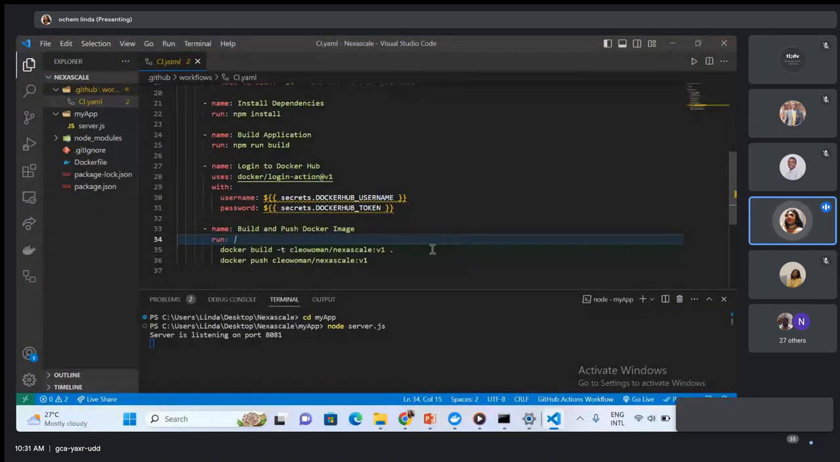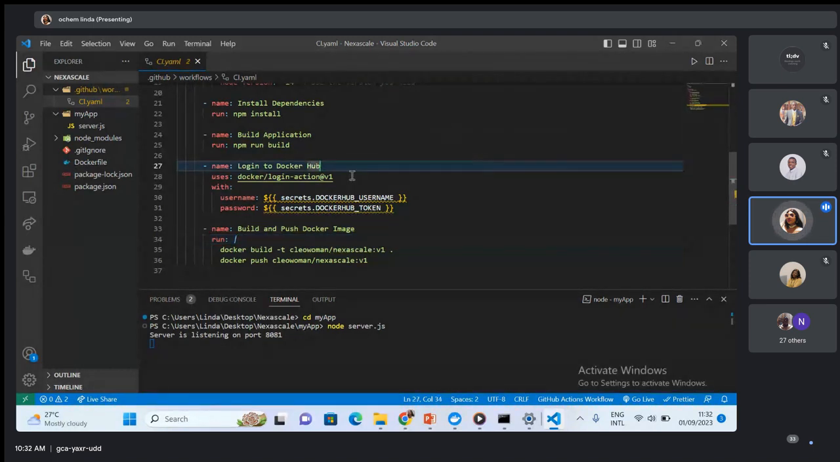So yeah, docker build -t Claywoman/Nexascale:version1 dot. Do not forget to add the dot. Then docker push. After you build the image, I want you to push it to Claywoman, to my Docker Hub repository. So that is that.